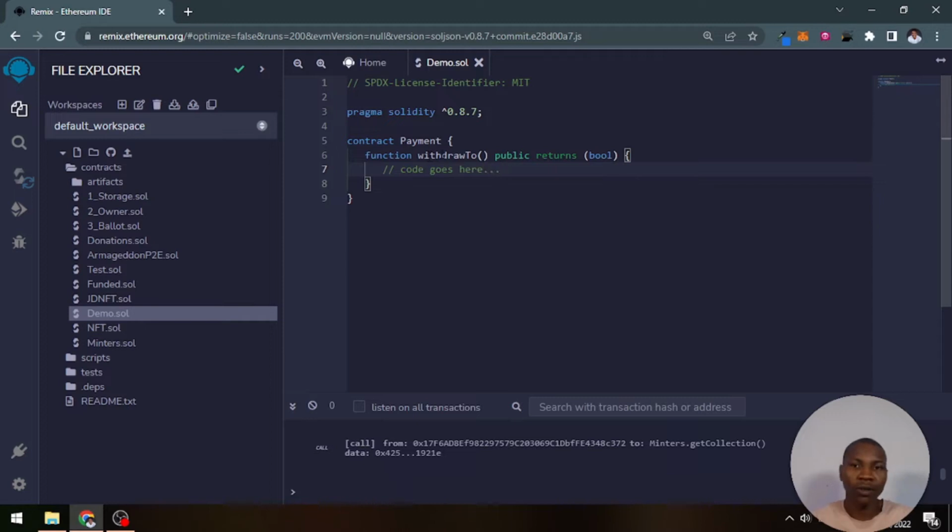But the thing is, this is like my website or my account. I don't want people to come and withdraw money from me or send money to any account. I want to restrict it so that only my account can use this function. So I want to show you how the constructor function can help you achieve this.